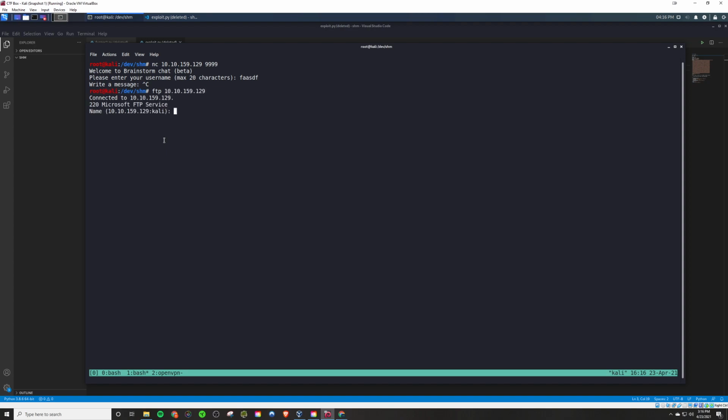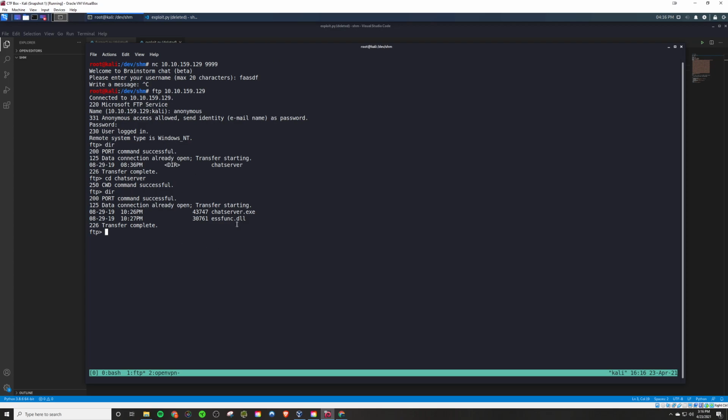So you can just FTP to the box, type anonymous, and the password also anonymous. Now we're logged in. See what's here. There's a directory called chat server. If we go into there, we can see that there's 2 files: a chat server executable, and also a DLL file, a dynamic link library file. Basically that is a dependency that this chat server program is going to need. So we can do a get and grab both of these files, and we'll then have them on our Kali box, and we can just drag and drop them over onto our Windows box.